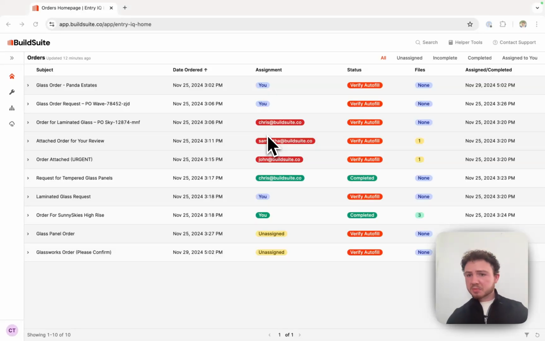This dashboard is very similar to a normal email dashboard. We show you the subject, we show you the time that the order was made, we show you who's assigned to it, and this is an interesting concept that we use. Basically, we show you the assignment to stop any duplicate orders from being made. So obviously, if you have 10 Order EntryIQ users, then you might have 2 that click on the order at the same time. That would end up being a problem because there'd be a duplicate order into your system.